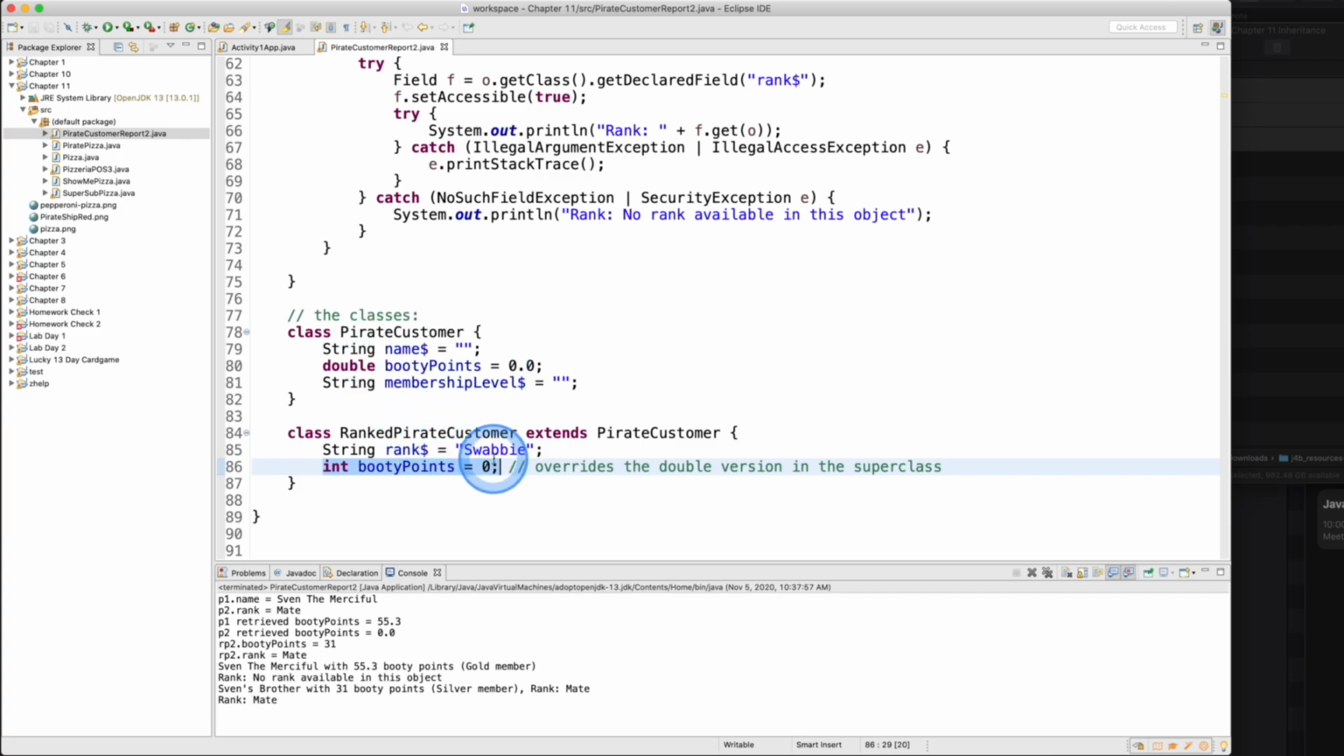It is a variable in the same scope. They're both instance variables, and they have the same identifier. So if they were in the same class, they would conflict with each other. But because we've done this in a superclass-subclass relationship, there's no conflict, but there is replacement. RankedPirateCustomers will get the integer version, whereas PirateCustomers will get the double version.